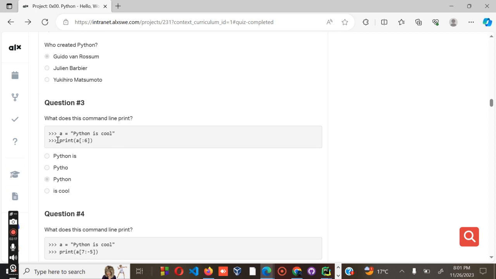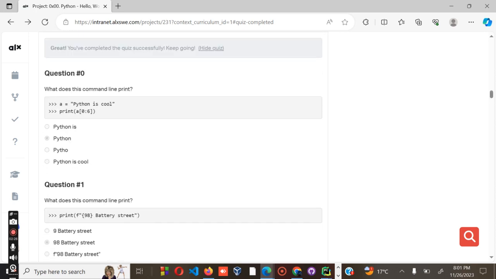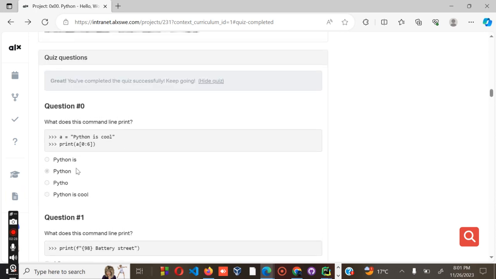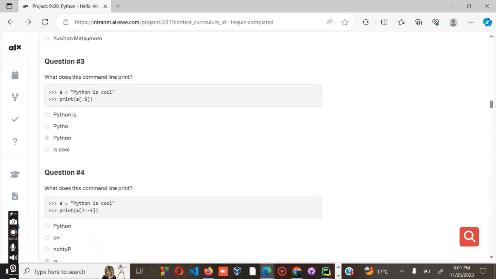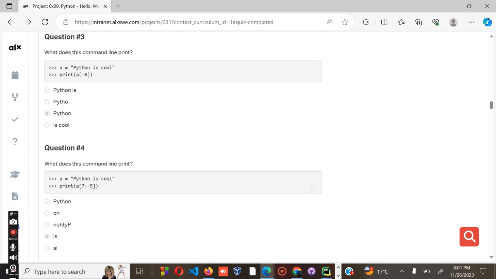Then we have the next part. What does this command line print? So we have a is equal to "Python is cool". Then you have 6, so it will print definitely Python, which is the same as this one. This question is the same as question number 0. Then the next number, we have what does this command line print? We have "Python is cool". Then we have a[7:5], so it will print is.